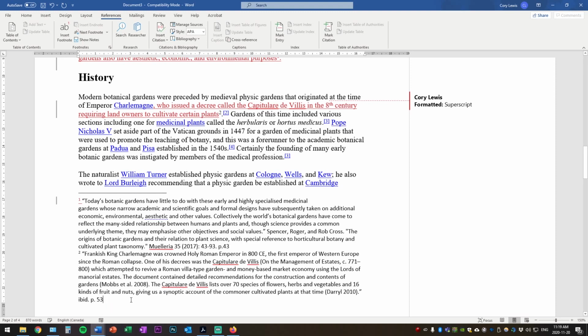So it's coming from a different page than the first one, so you definitely want to add in the page number that you got it from, but you don't have to add in the complete reference. Because I'm using the same reference again, I don't have to include this. I can just write Ibid.